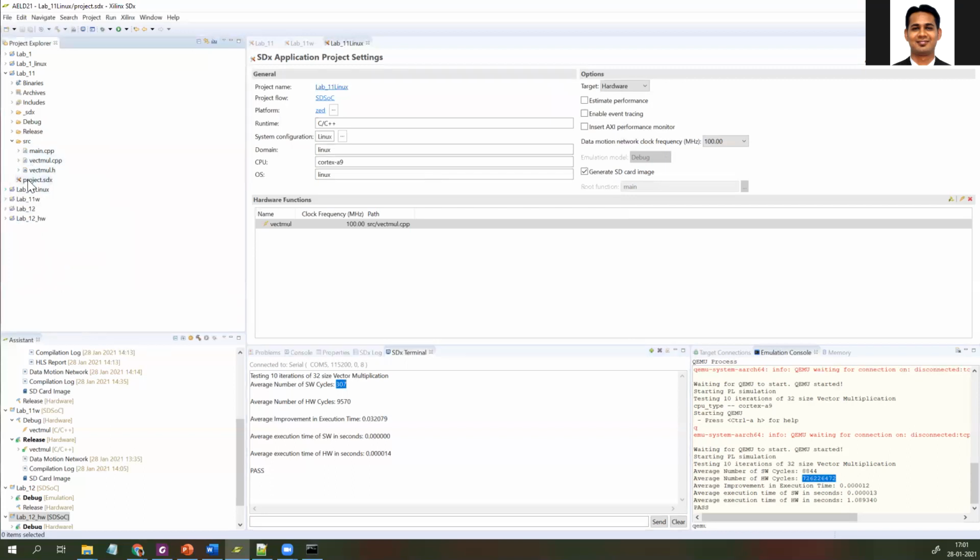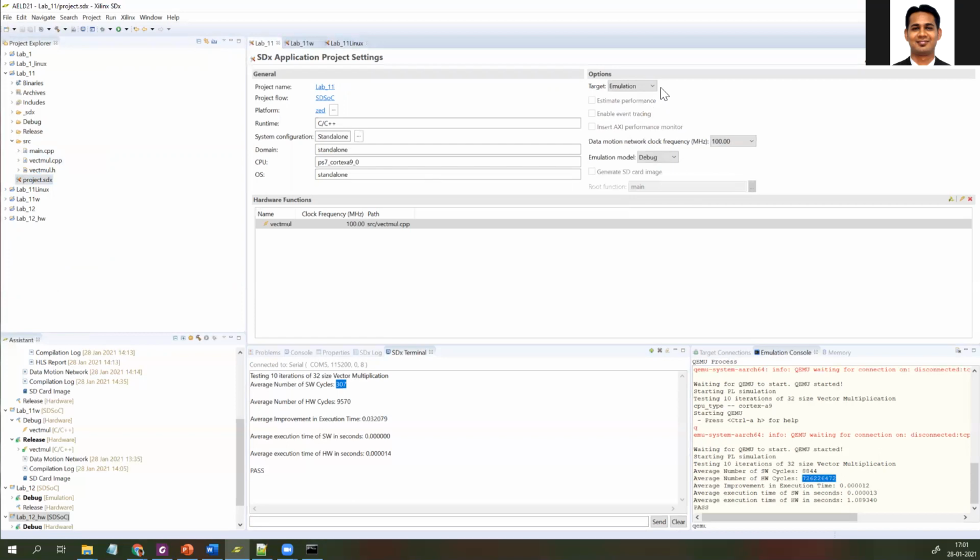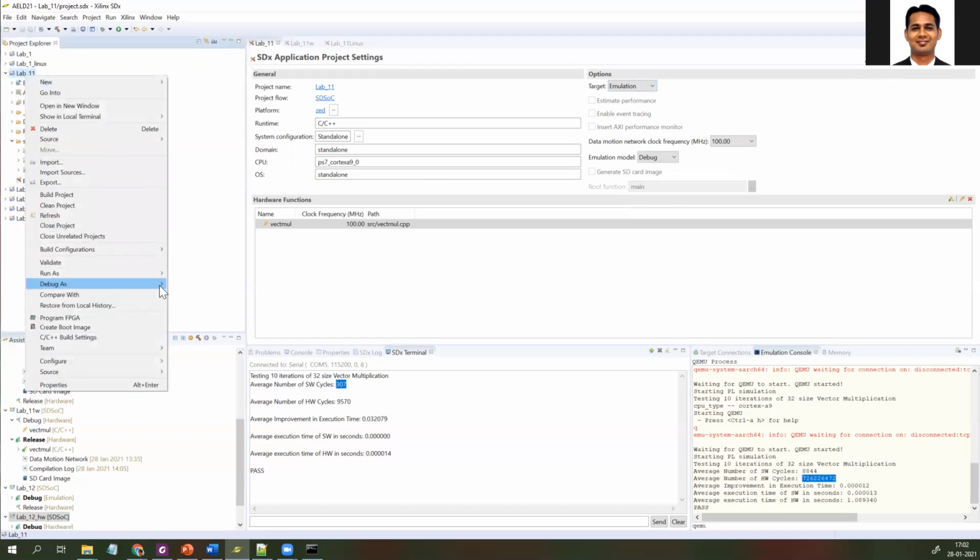SDSoC. So let's go to our basic lab where we have done the target emulation, where the build configuration is debug, and here I'll show you how to check the step-by-step functionality of your code. So what I'm going to do is go to the project folder. I'm going to use debug as instead of run as, and then I'm going to do the launch on emulator. If you have built the project for the hardware, you can also do it for the hardware debug. But here we are using the project for the emulator. So we are going to do the launch on the emulator.